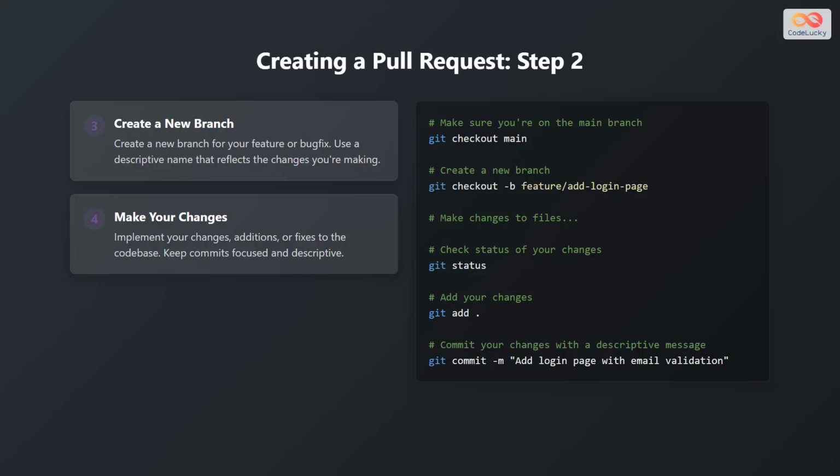Here are some sample commands. First, make sure you're on the main branch by running git checkout main. Next, create a new branch with the git checkout command, flag -b, and the branch name like feature/add-login-page. Make changes to files. Check the status of your changes by running git status. Add your changes by running git add dot. Commit your changes with a descriptive message by running git commit with the flag -m and the commit message.